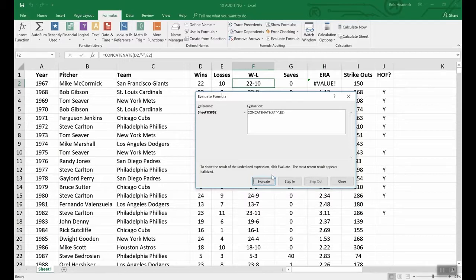which is 22. We evaluate again, and now it's shown us that E2 pulls in this one more time, and now we see the result of the formula. So you can trace your way through this step by step and figure out the issues that you may be having in a formula. So that's a look at the set of formula auditing tools in Excel.